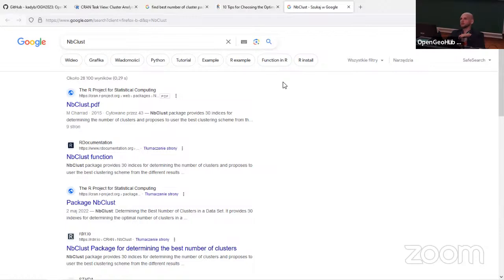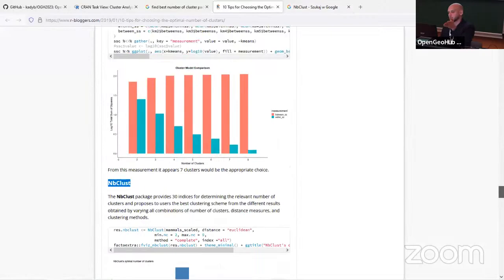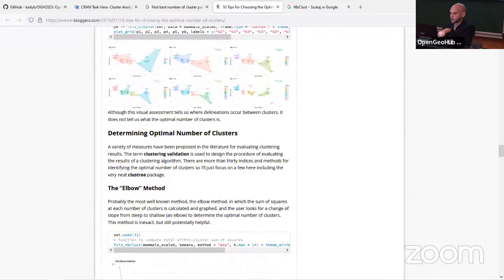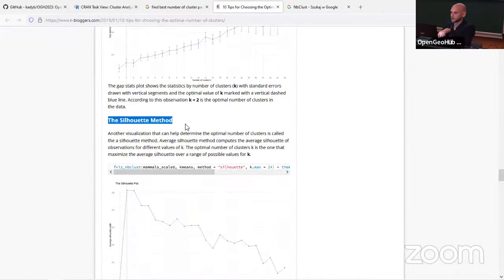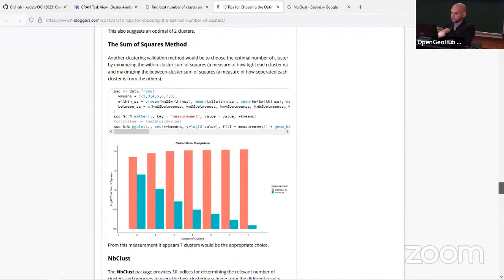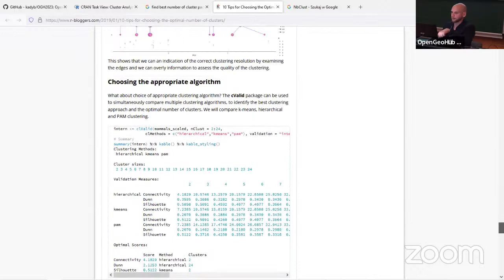Yeah, but if you wanna check, this is package, and B class, you can read some information about it. But you can also see some nice article about different methods, elbow method, and we are talking about that silhouette method. Yeah, we are using this one now. Oh, sorry. There is another package, C-valid. Yeah, probably you can.